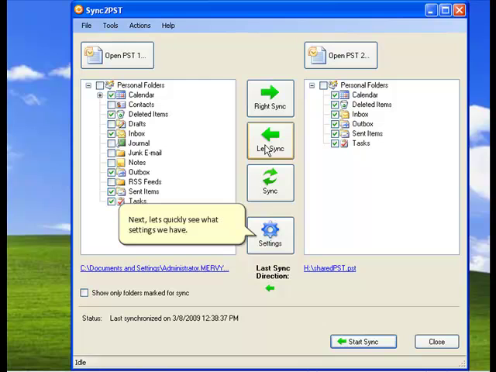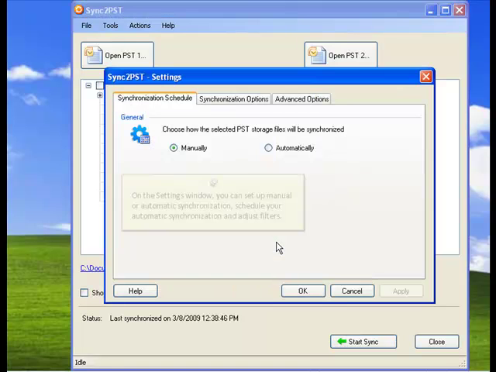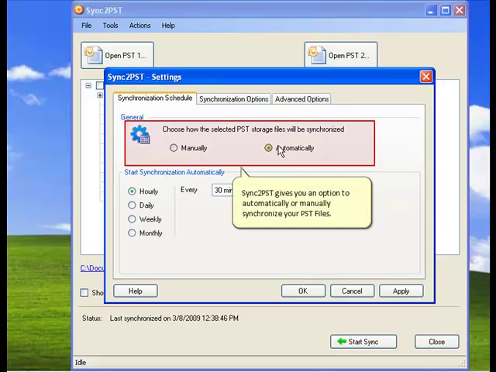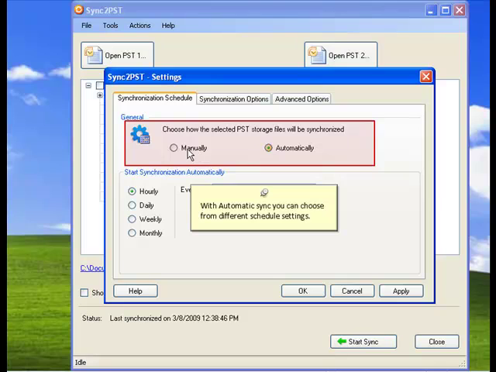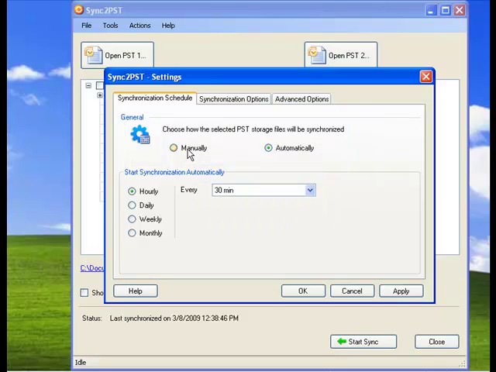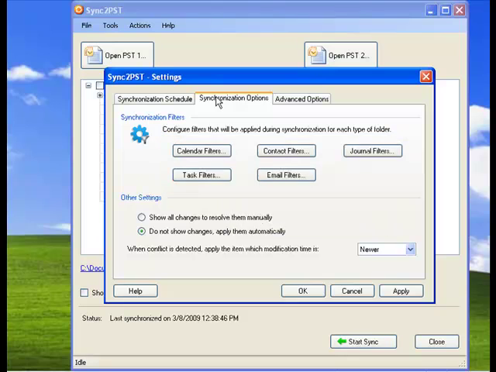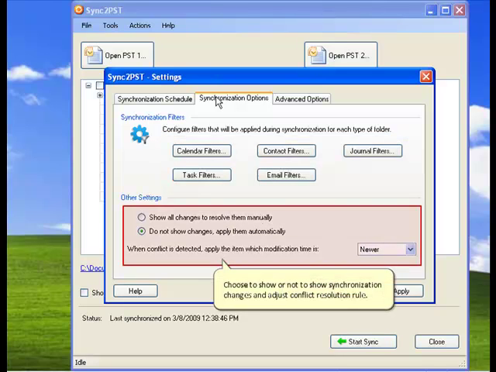Next, let's quickly see what settings we have. On the Settings window, you can set up manual or automatic synchronization, schedule your automatic synchronization, and adjust filters. Sync2Pst gives you an option to automatically or manually synchronize your PST files. With Automatic Sync, you can choose from different schedule settings. On the Synchronization Options tab, you can adjust filters for each folder type, choose to show or not to show synchronization changes, and adjust conflict resolution rule.